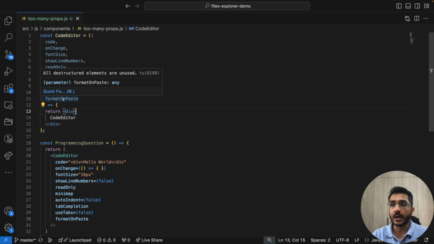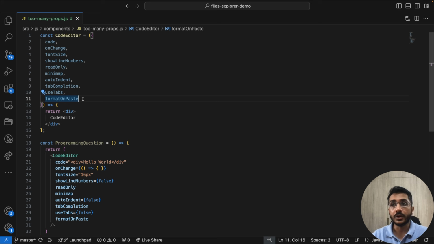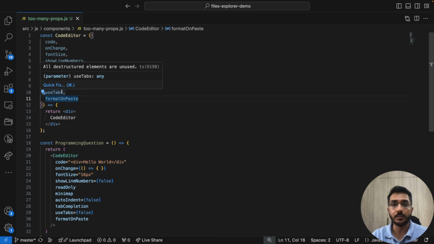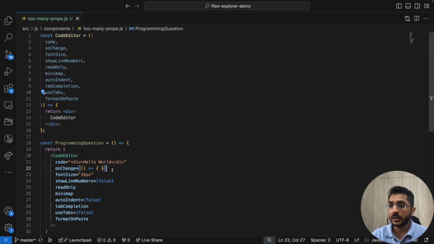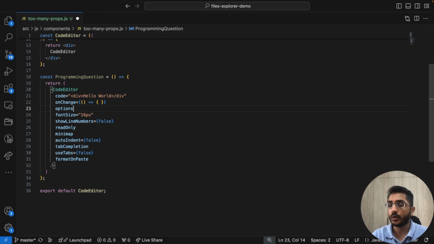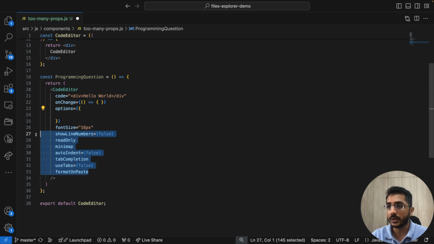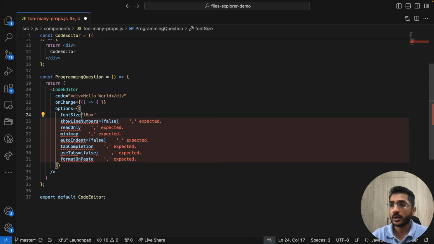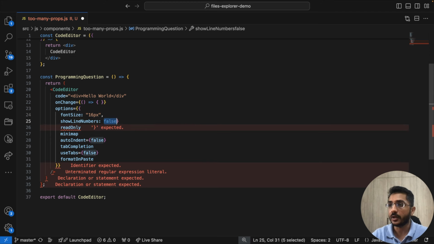Let's say tomorrow I want to add another config-related prop, I'll just add a new prop here. But at one point this becomes too much, like too many props, or too many similar props that we can group. So rather than having similar props as individual props, we can create a prop called options, and we can move all of this inside our options object, and simply use it like a key-value pair here.